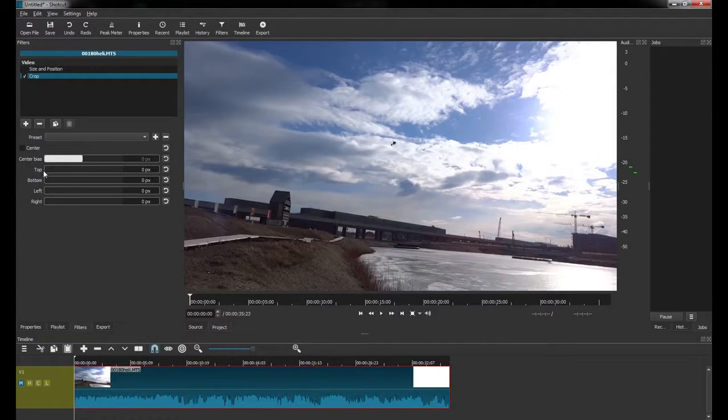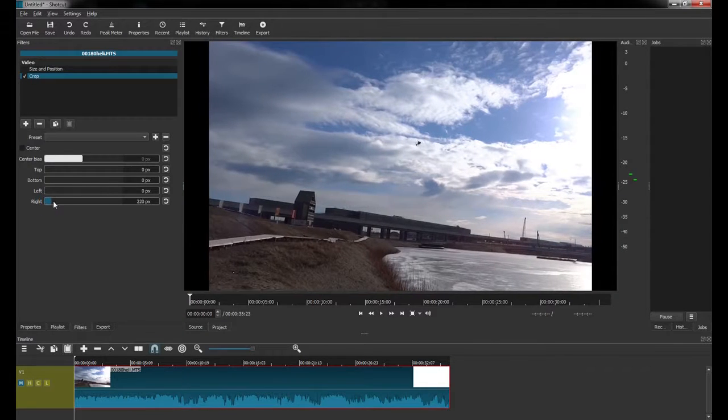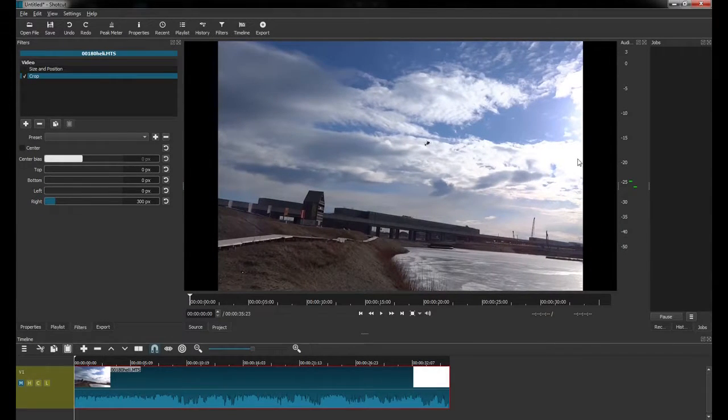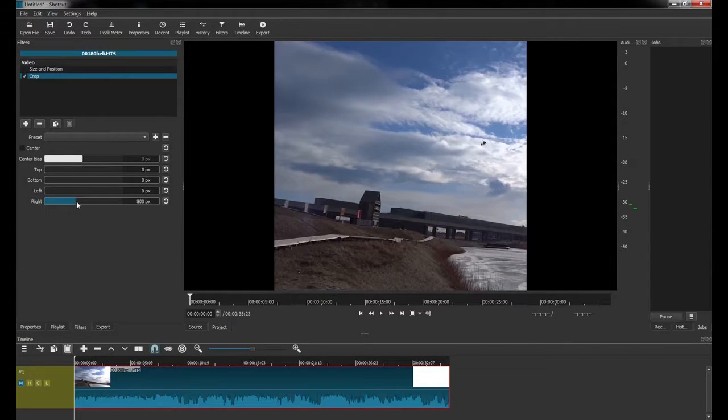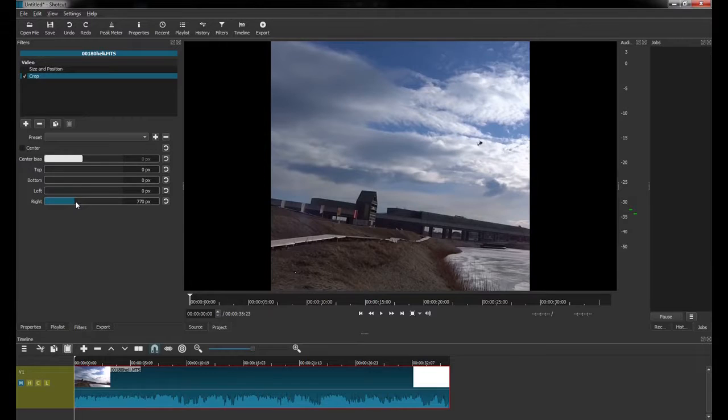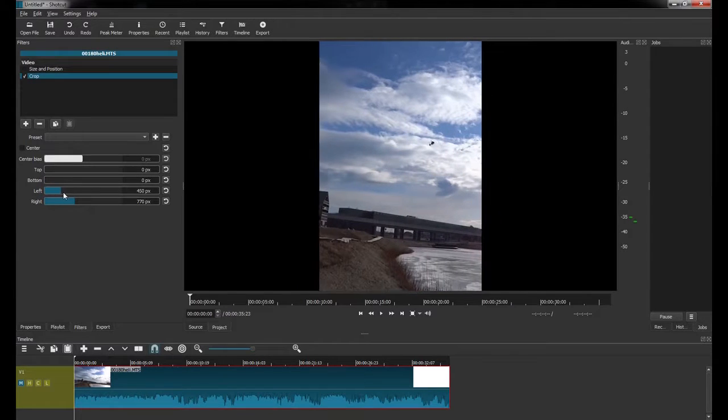I can move those bars here, top, bottom, left and right. I will cut off something from, in this case, the right border. So if I move this and make it larger, as you can see, it will cut off some of this video footage here until I'm somewhere at the helicopter. If I do the same thing with left, it will cut off something from the left border here.